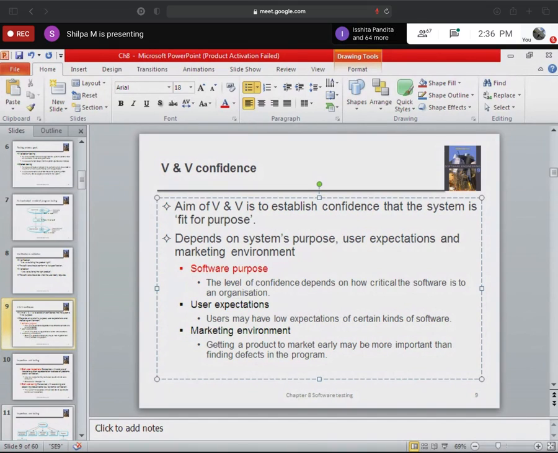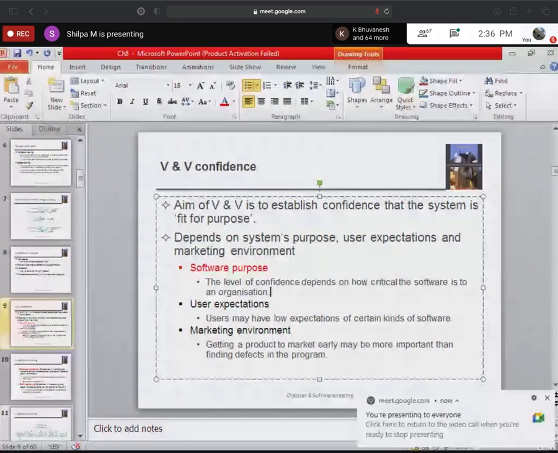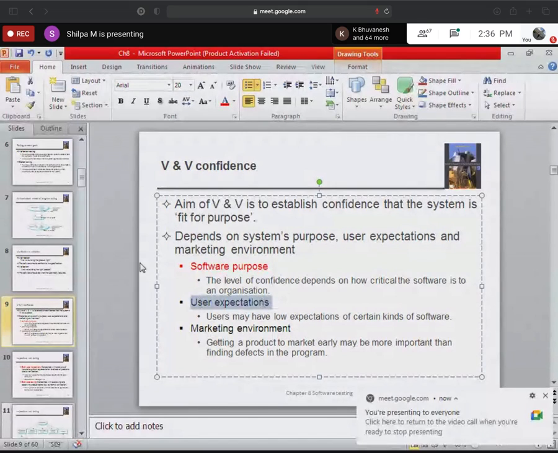testing. But if it is a product developed for mission critical applications, then your verification and validation will be different for that kind of software. So your V and V will depend upon three things: one is the purpose, the other is the expectations, and the other is the marketing environment.